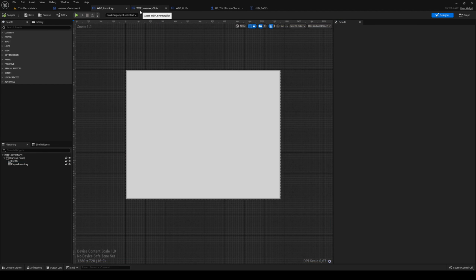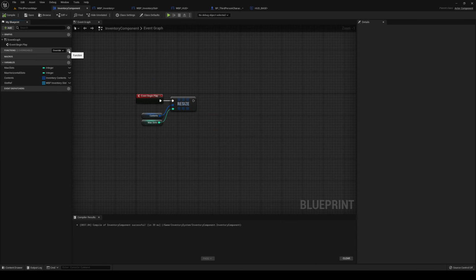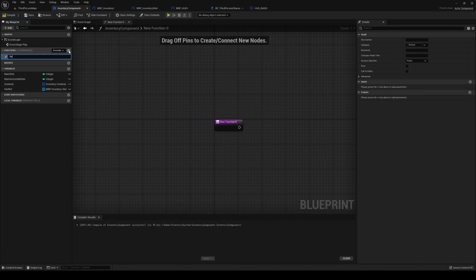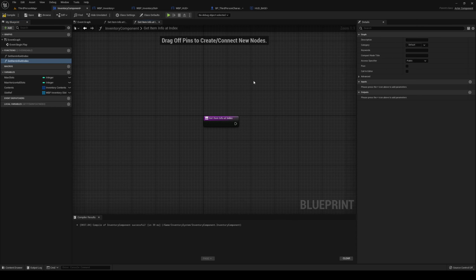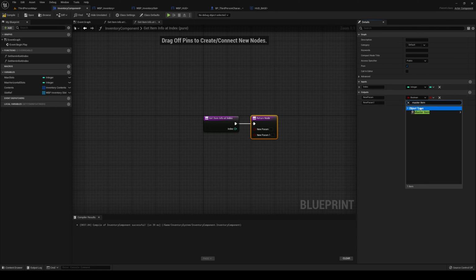Now, let's see how we're gonna do this. Let's add so that we can debug. So inside of our inventory component, inside of our functions, we're gonna create a new one. This one is gonna be set item info at index. Then we're gonna make another one called get item info at index. Get item info at index will be a pure function. It's gonna return 2 and it's gonna have one input. The input is gonna be the index. The output is going to be a master item of type item and a quantity of type integer.